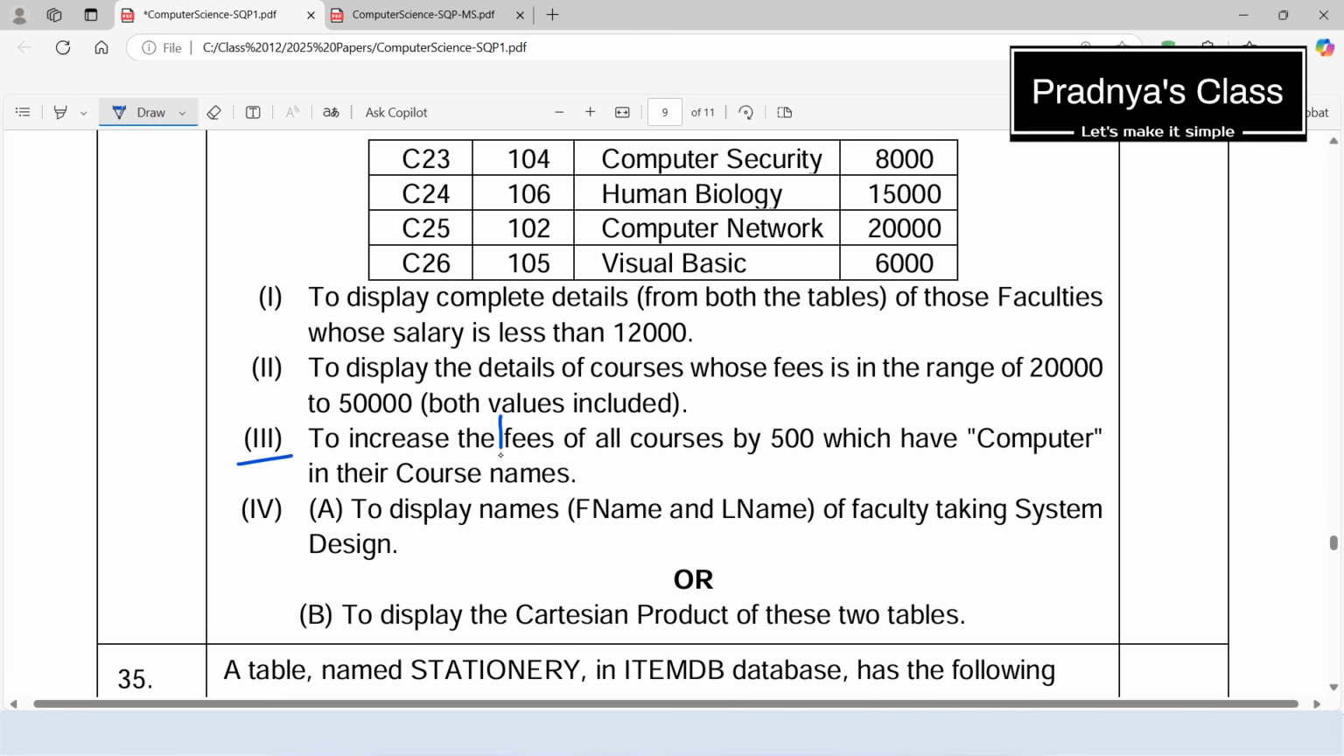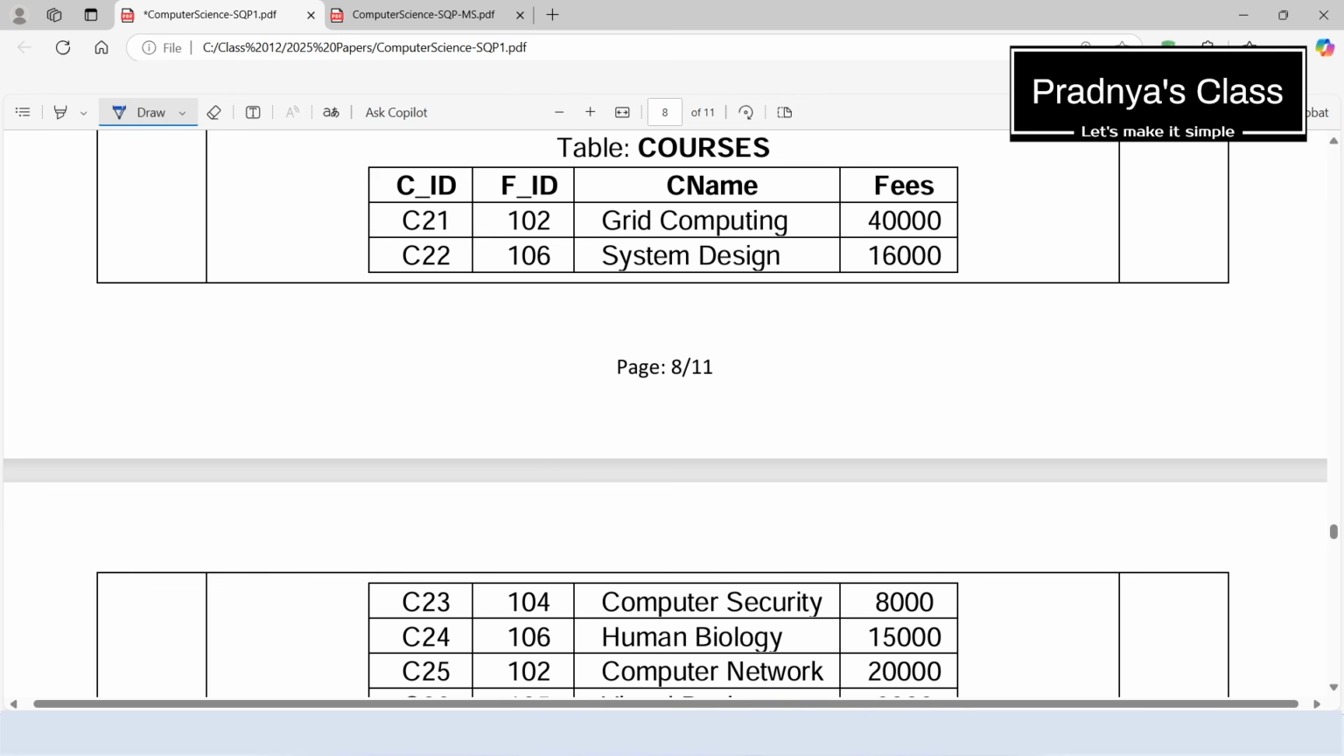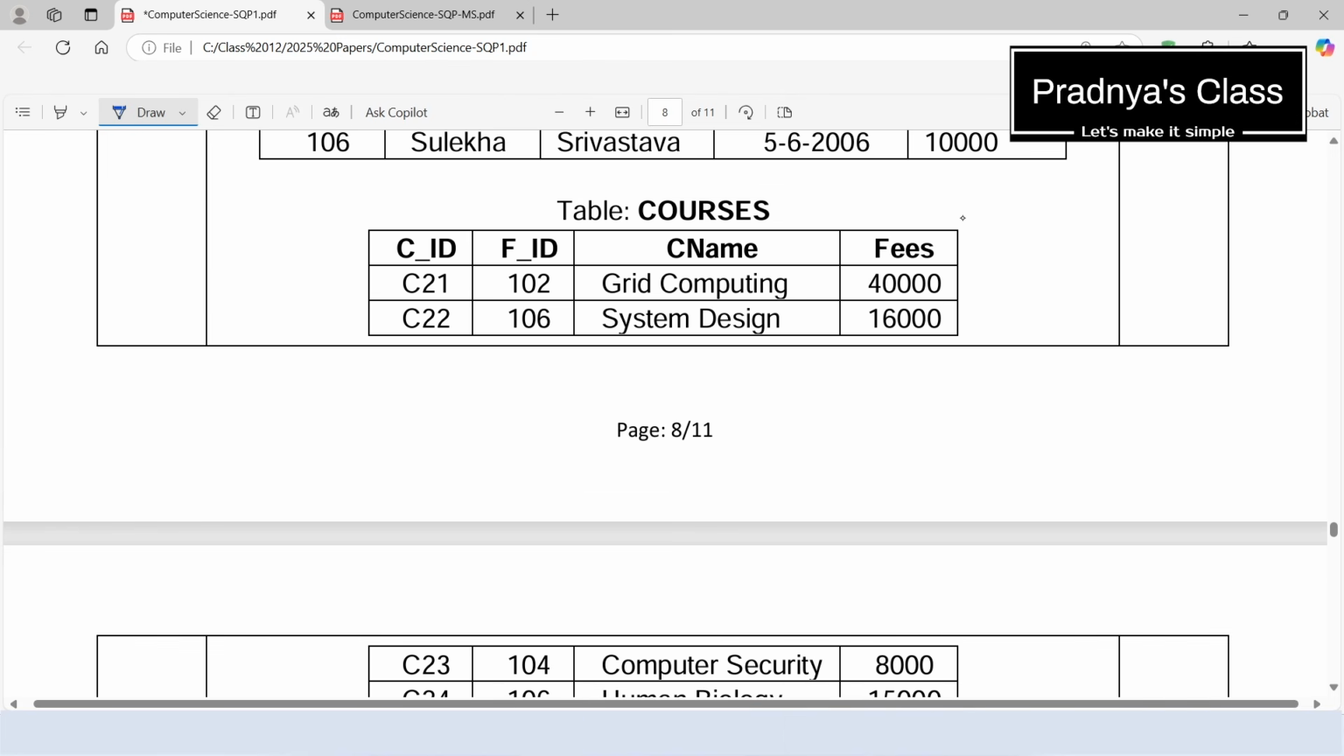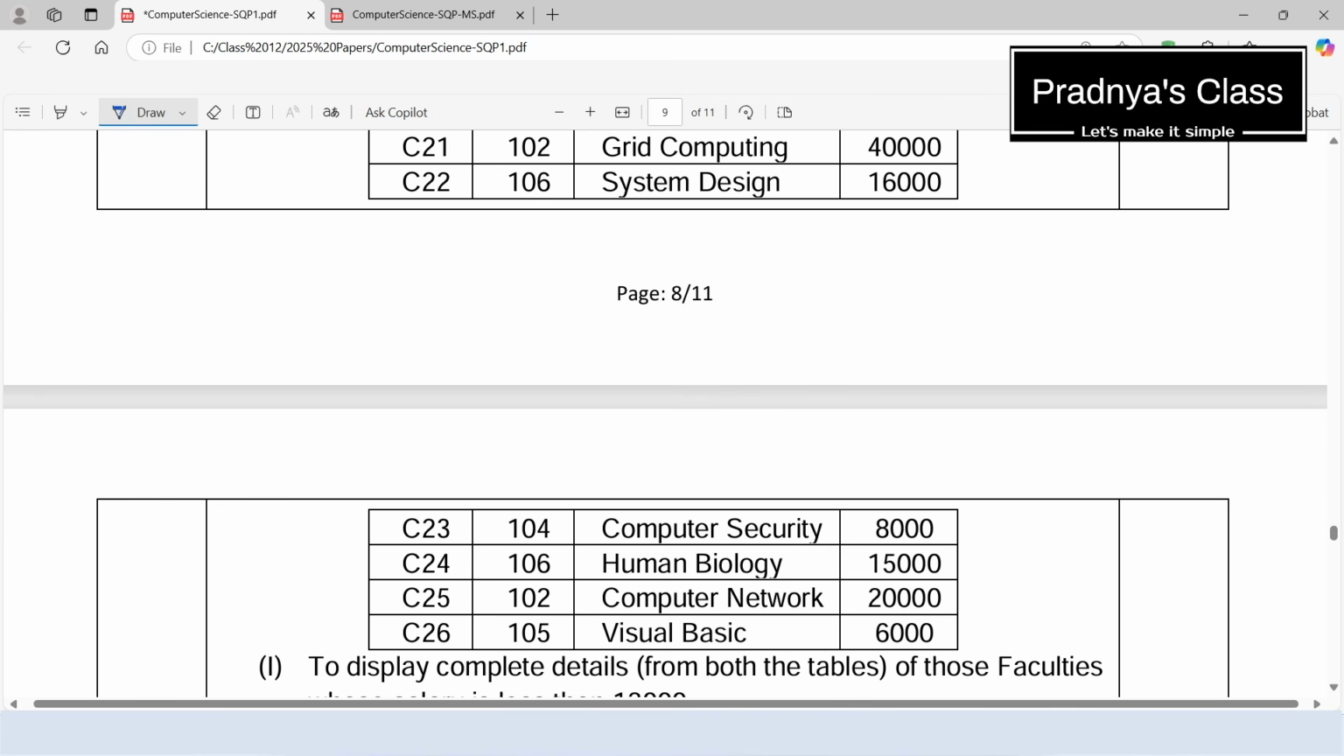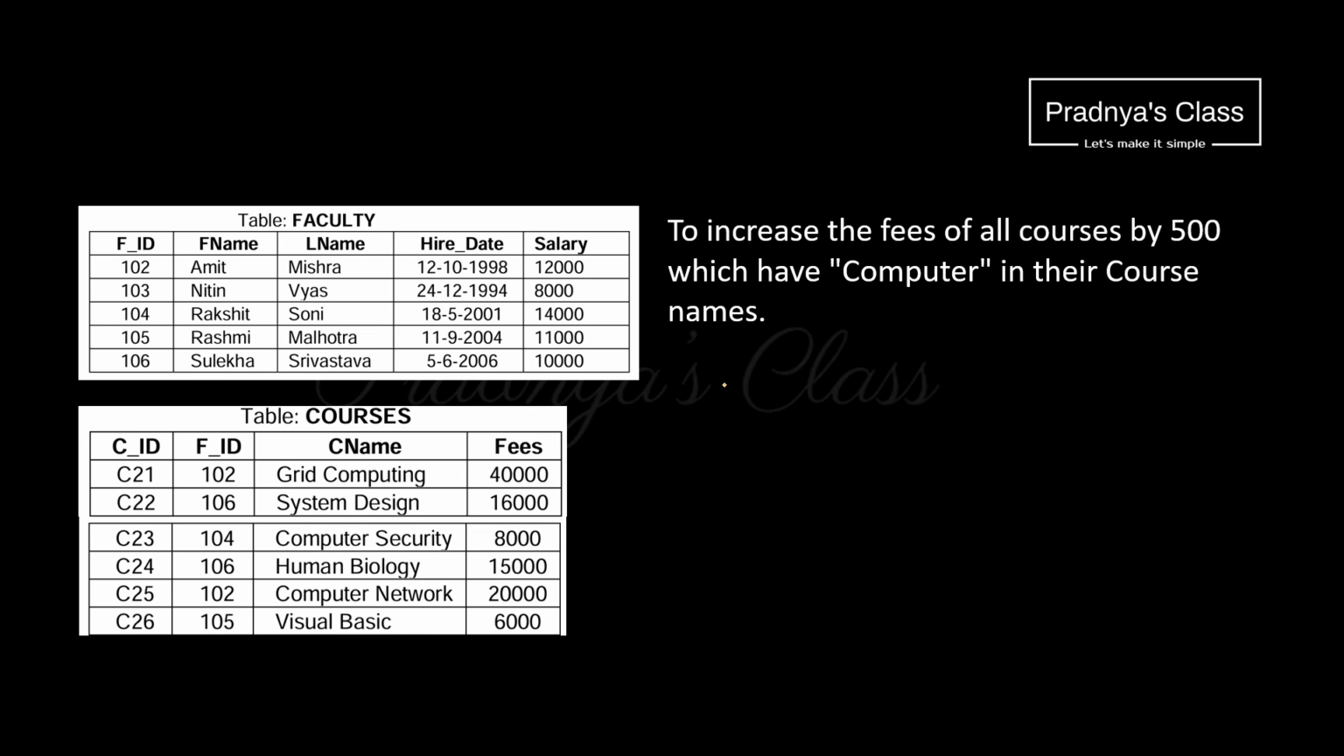To increase the fees of all the courses by 500 which have computer in their course name. Look at the courses table. We need to increase the fees by 500, but the condition is it should have computer in the course name. It means 2 records will get updated. For updating, we have the update query. Now we are not writing select, we are writing an update query. Update, the table name is courses.